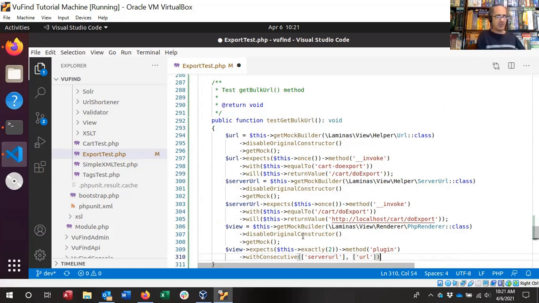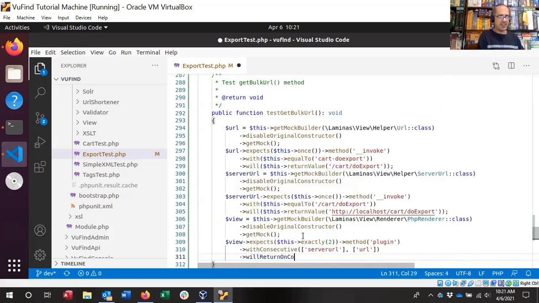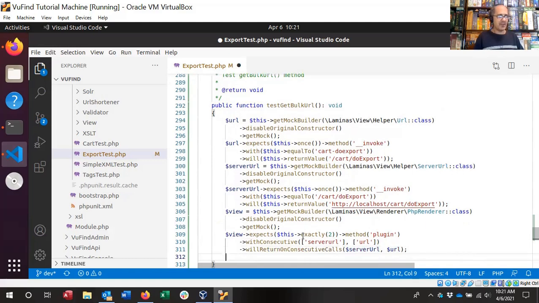So now we've defined two inputs. Then we can use will return on consecutive calls to define multiple return values. So on the first call, we want to get back the server URL mock that we defined above. And on the second, we want to get back the URL mock. And that's it. We've set up our entire mock test environment. We've created two mock view helpers that do very specific things, and we've put them inside a mock container that expects a very specific thing.